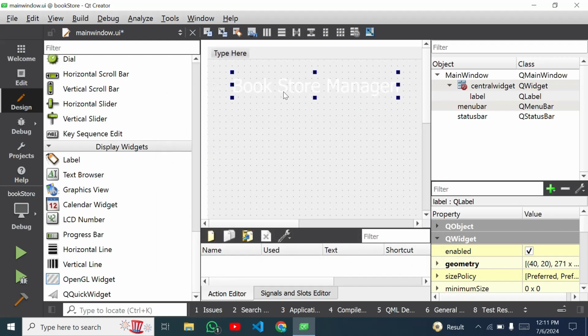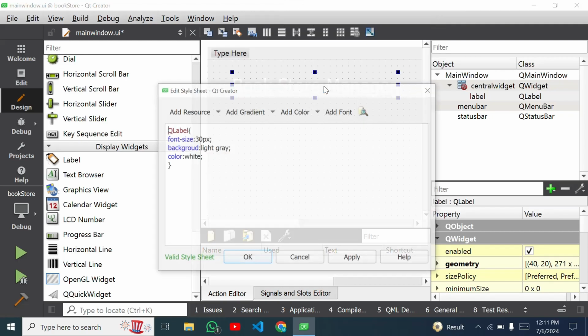So here I have some problem. The background color was not applied, so I will change it once again.